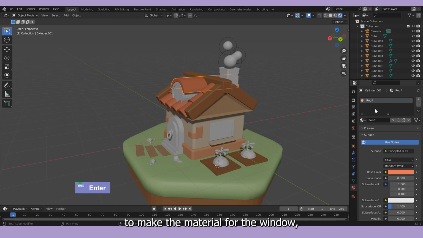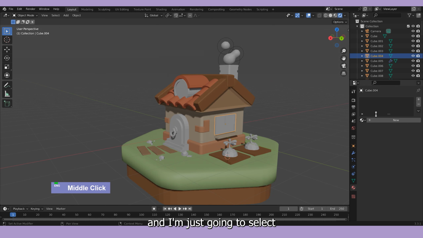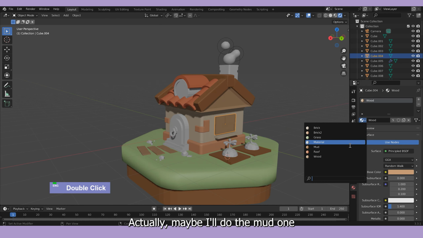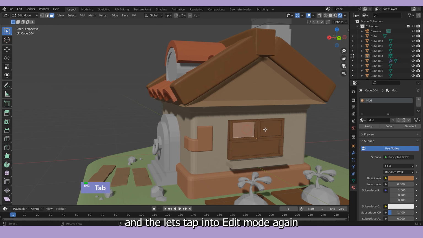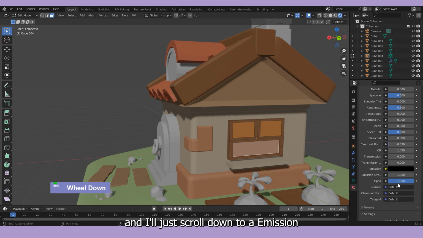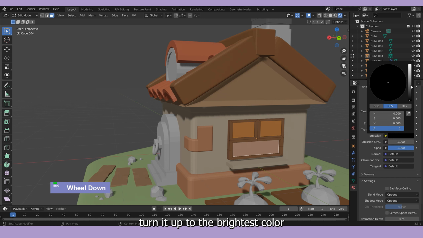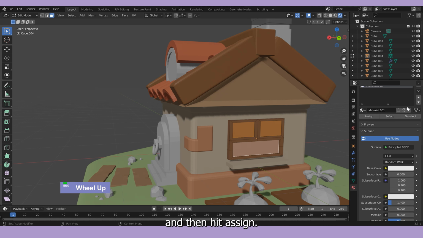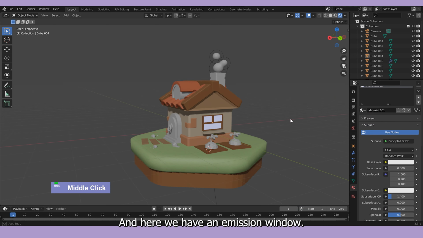And now we're going to make the material for the window. I'm going to select a wood material here for the frame. Actually, maybe I'll do the mud one because it's nicer. Then let's tap into edit mode again and select the 3 faces, and I'll scroll down to Emission, turn it up to the brightest color that we have, make it slightly blue, and then hit assign, and here we have an emission window.